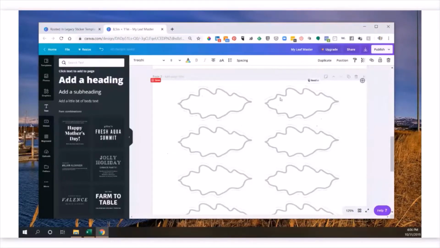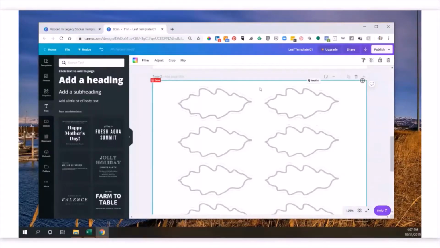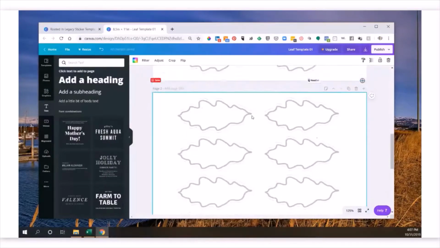I would save one of these as a master. So rather than reprint over the master, you might want to say leaf template 01 or something like that, so that you could go ahead and delete this second page here and just print the first page, or tell your printer just to print the first page and not the second page.